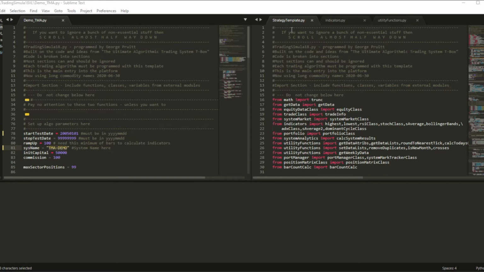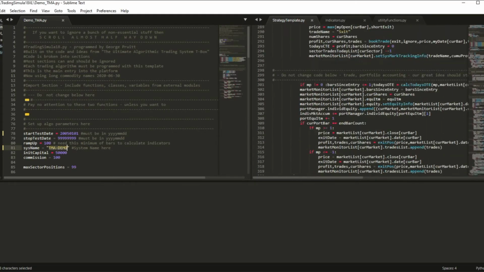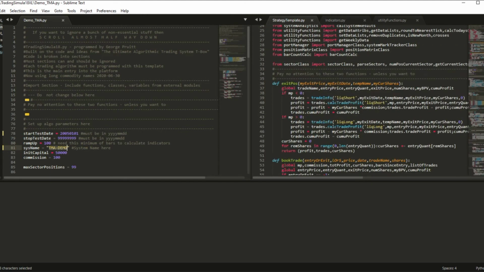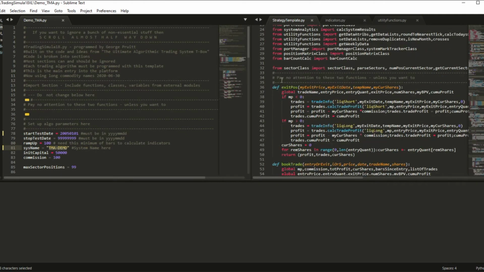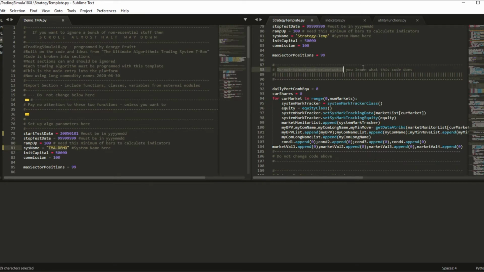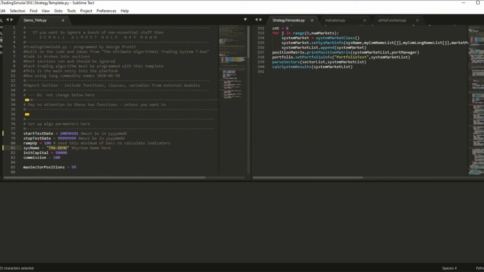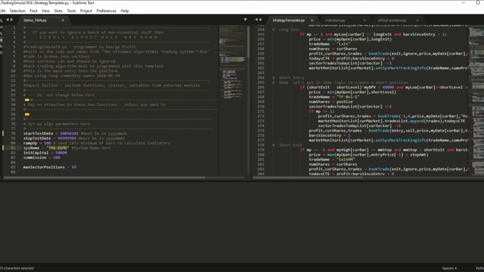So you can easily take away the code that may be distracting to you. For example, here is the strategy template of a TS18 module, and here's the document map. As you can tell, there's a lot of code in there, but 90% of it you can just ignore. Like I even say in the code, pay no attention to the two functions unless you want to. I come down here and I say, do not touch code below until you learn what this code does. Do not change code above. So I do provide guideposts or a roadmap inside this very long listing of code to help you get to the place where you need to be.